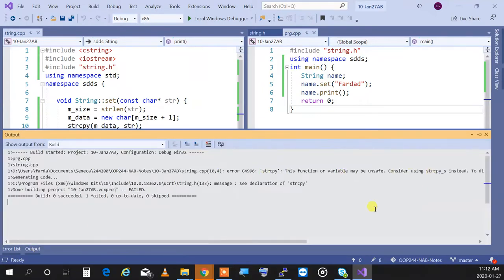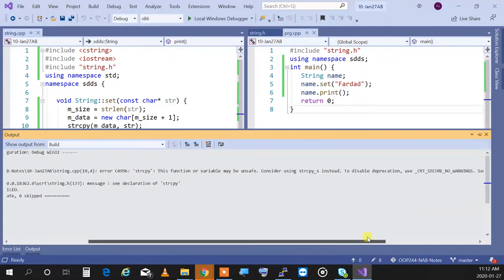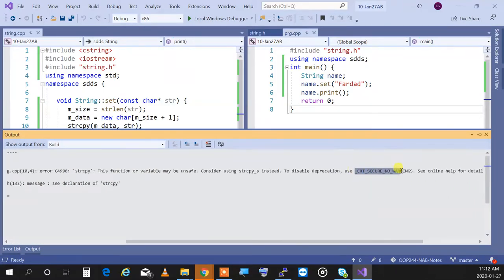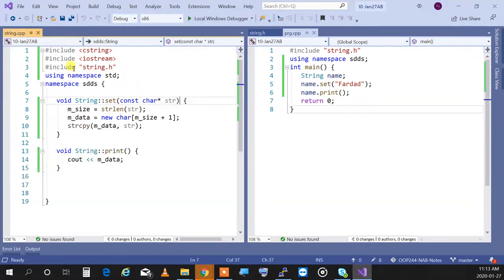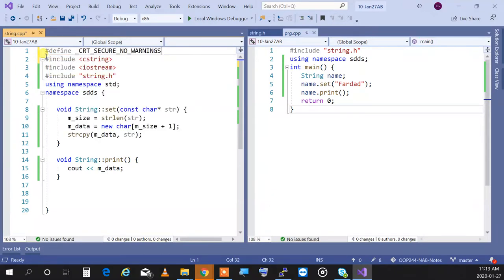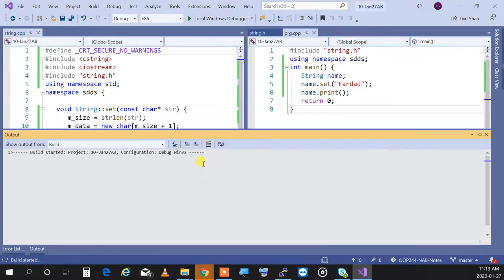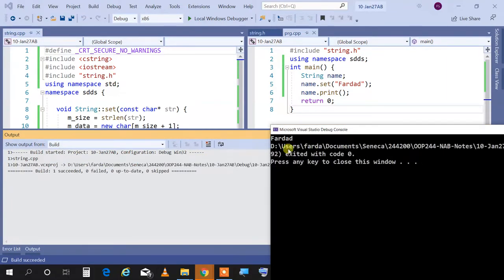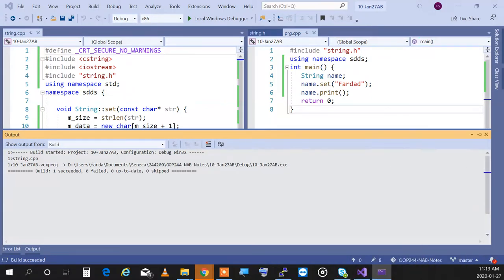Output. We need to define this. Copy. So let's bring it up here. Define. That's one of the bad things about copying stuff, because you never remember what it was. I cannot type it again. I have to always go copy it. But anyways, so if I run it again, Control F5, it runs and it prints Fardad. Yay! Okay? So I set a string, and I don't care what the size is.